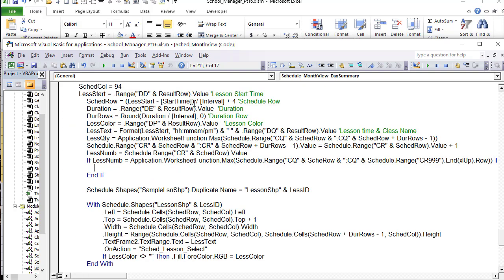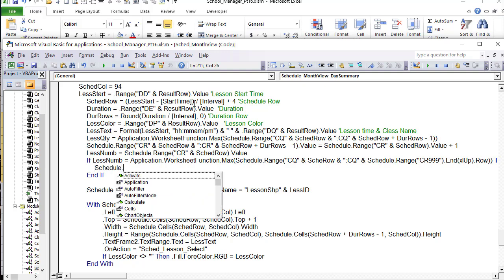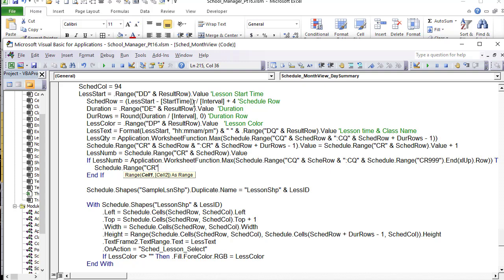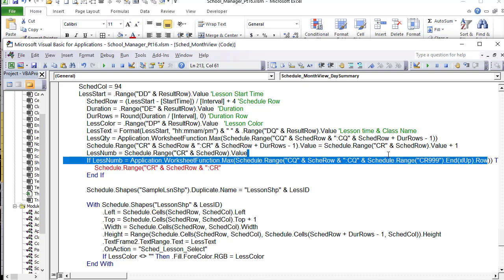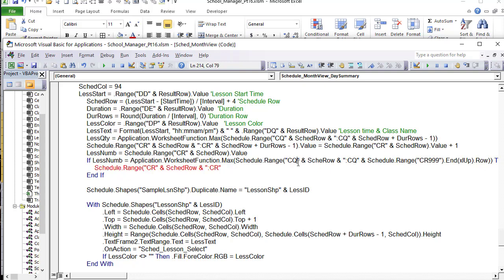Then I want to simply make the change. I want to reset everything to 0. Once we've reached the max, I want to reset it to 0. So how are we going to do that? The schedule, then dot range, CR and the schedule row, and CR again. And of course, whatever that last row was here, we can just copy that because we're going to use it again. Whatever last row value we can find inside CR, we're going to set all of that to 0. So dot value equals 0. Basically, we're resetting everything inside CR to 0 as we move to another column. That's all we need to do to set it up.